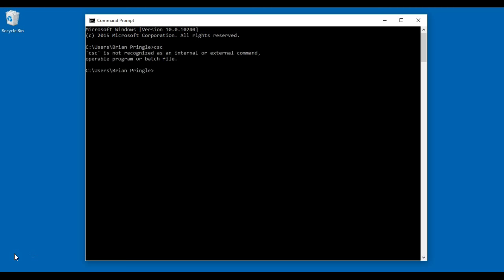Now, if I press enter here, I get an error message. The reason is that I'm not in the folder where the compiler is. So I'm going to have to change directory to that folder. The folder is located under the C drive, under Windows, and so forth. And I don't want to have to do that every time.